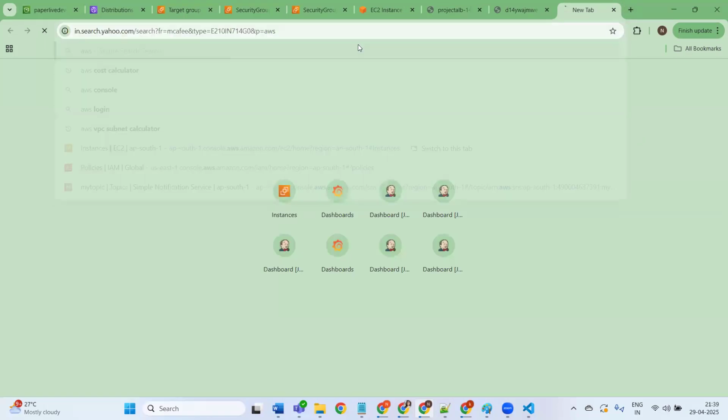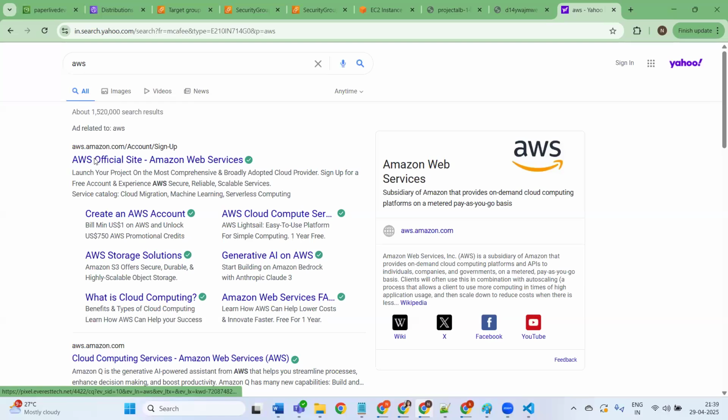Dynamic means a dynamic page. If you talk about AWS, this is a dynamic page. Why? Because here we can click somewhere and go to another page. It can redirect to different websites, different pages, right? So that is the dynamic one.